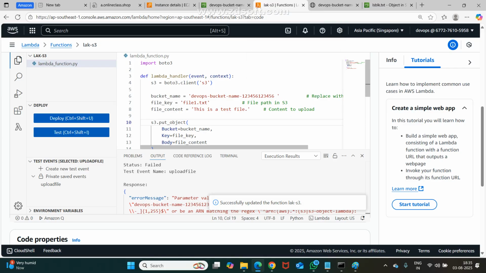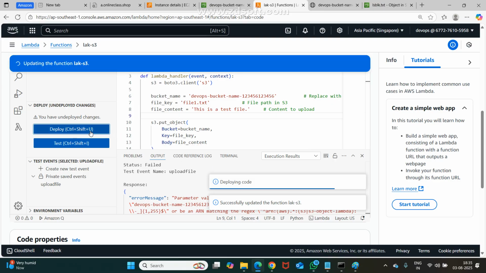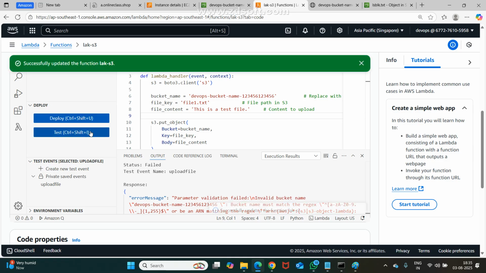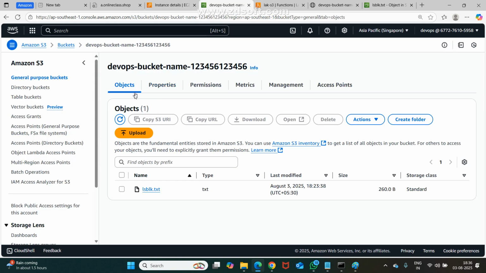There, Lambda. The name is correct, only a space is there here. Observe. After adding this, deploy. Okay, good. Then you go and test it. Now it is working fine. Success. Yes. Now you may go to S3. You may refresh it.